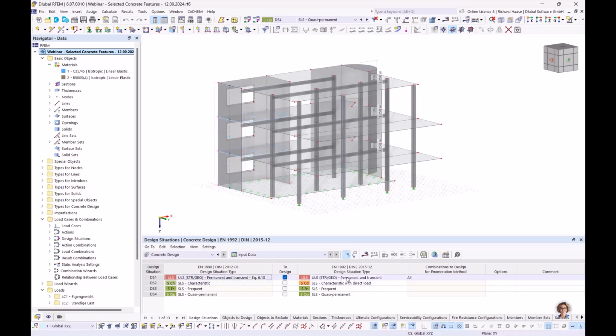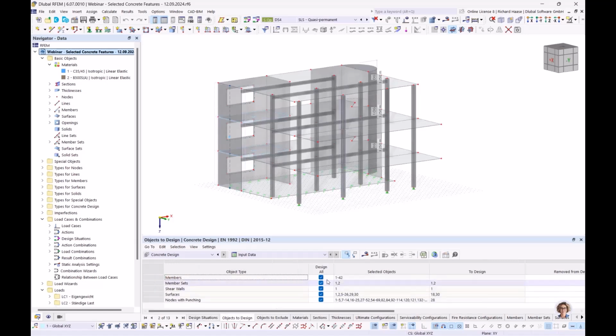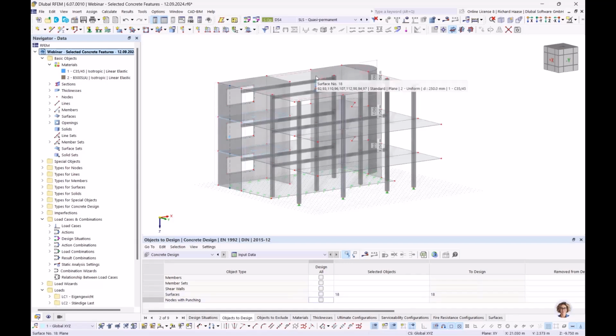We start at the beginning with the ULS. I won't calculate the SLS design situations, and to reduce some calculation time I want to calculate only with surface 18, that's here on the top.